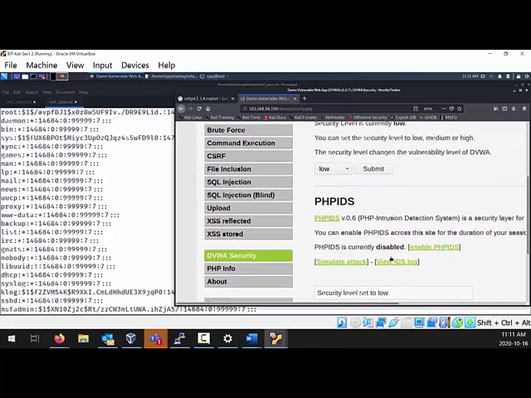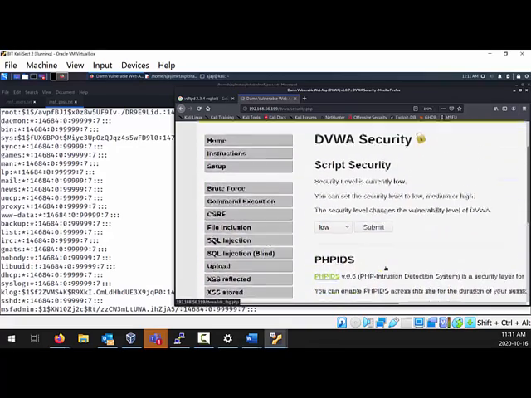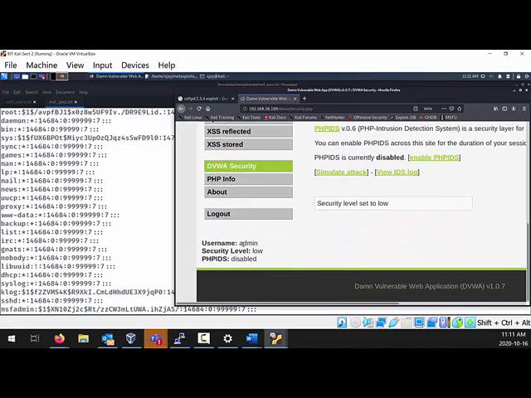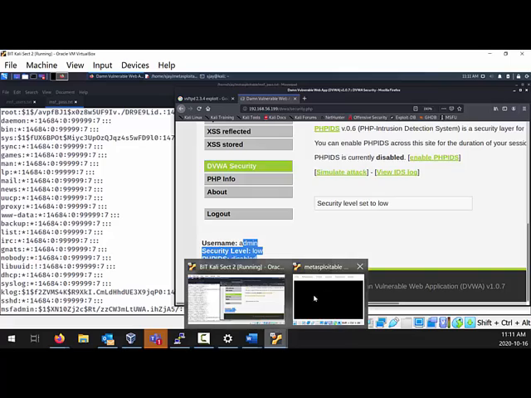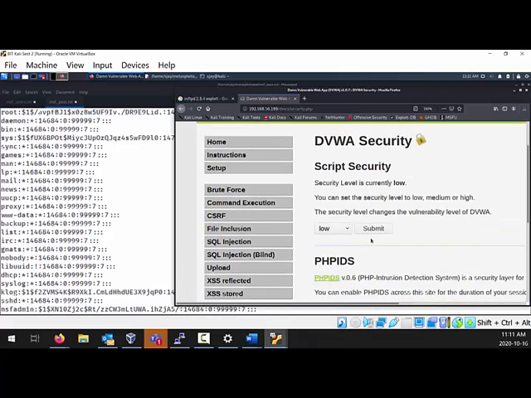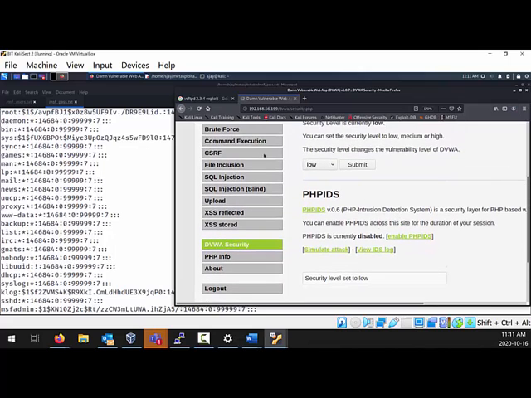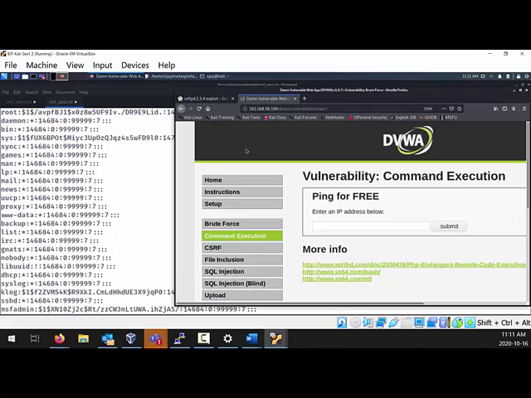And at that point, it let me set the security level to low, and we can verify it here. Okay? Now, it'll be a lot easier for us to do some attacks. The first one we're going to look at is command execution, and we've seen this already.